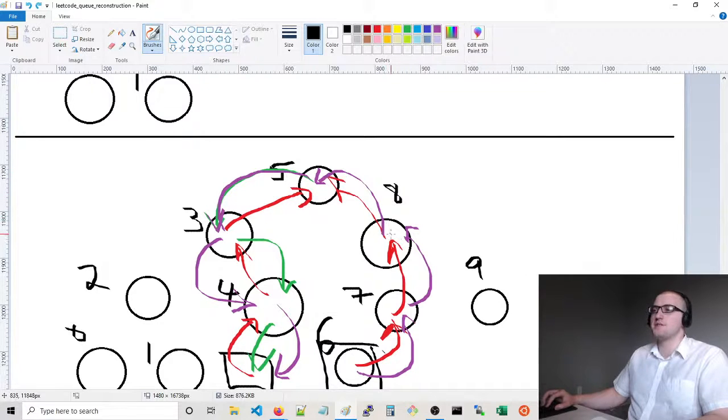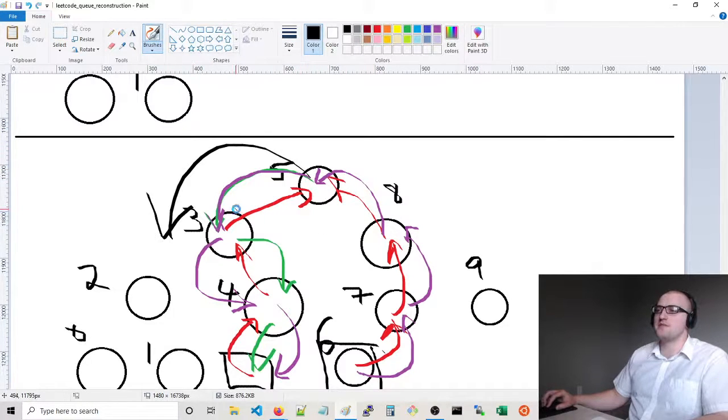And then for 8's relationship with 5, 5 doesn't have any parents. So actually you would look at the next node, which is the left. So 5 is actually a parent to this left subtree.